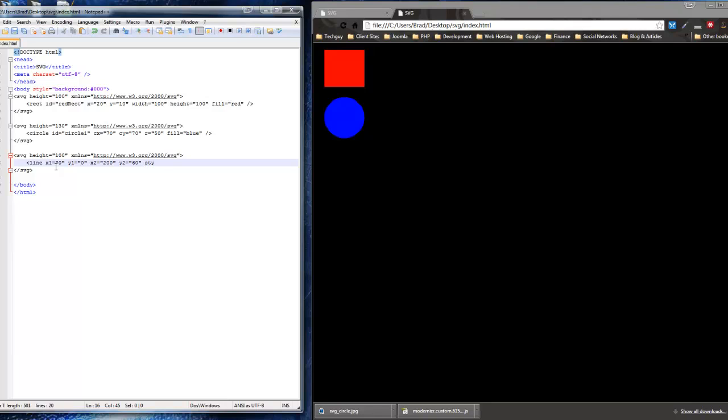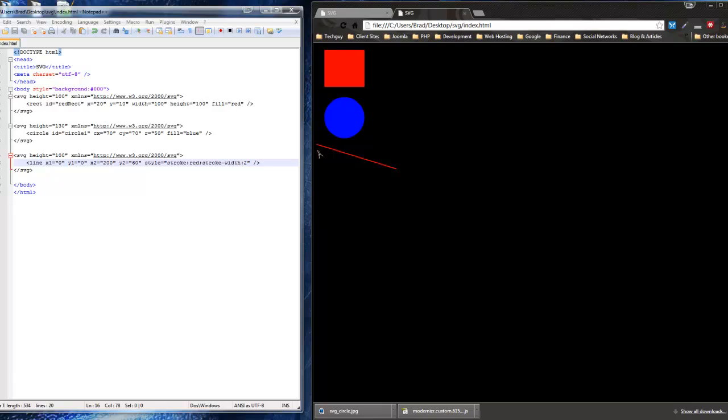I want to add a style to this, and I want to do stroke red, and we'll do a stroke width of 2, and see what that does. Save it. Alright, so there's our line. Starts at 0, and it's 200 pixels long, 60 degrees, I believe.